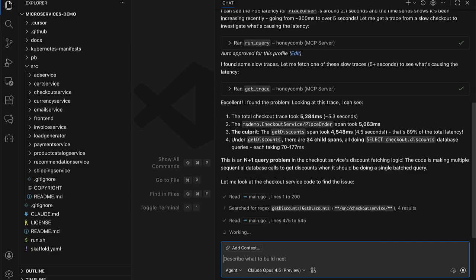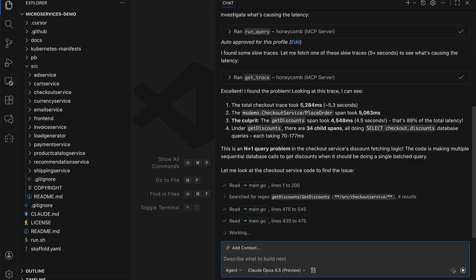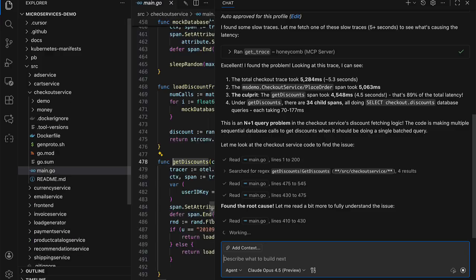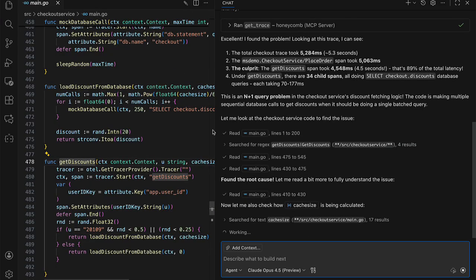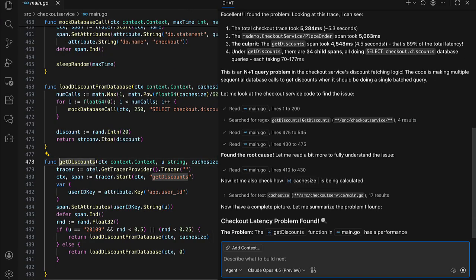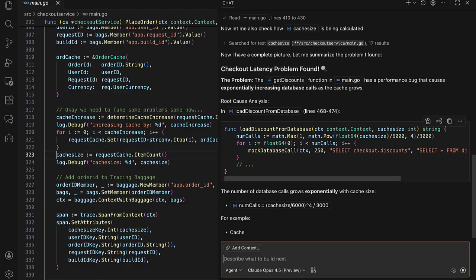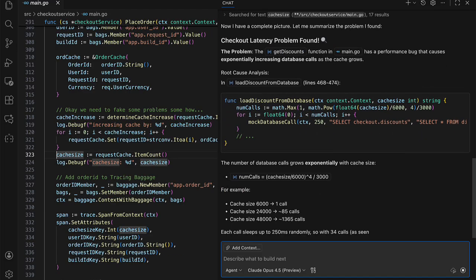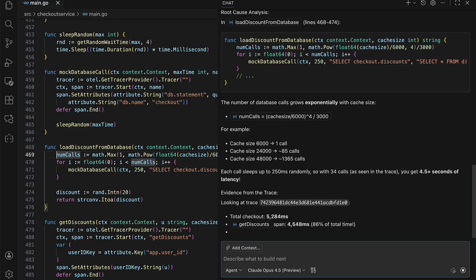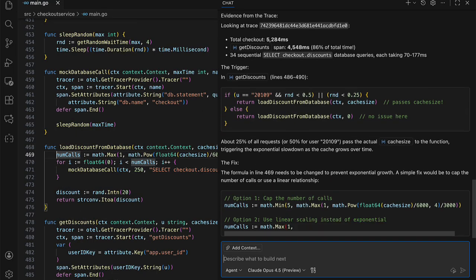Okay, now it sees the problem, it sees the N+1 query, and it's looking for get discounts in the code. Then it's looking into some variables. It shows us the specific code with the problem, does some whole analysis of how this resulted in a latency spike, and finally suggests a couple fixes.